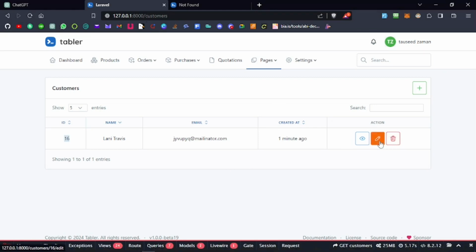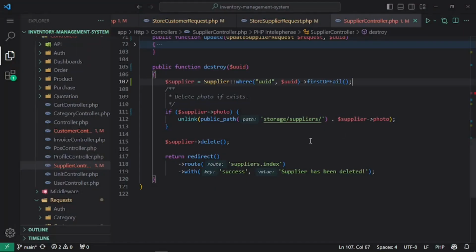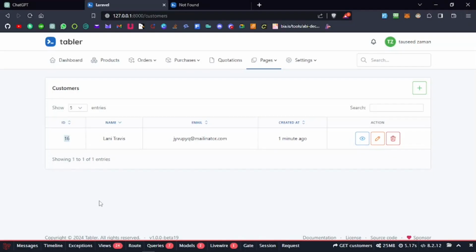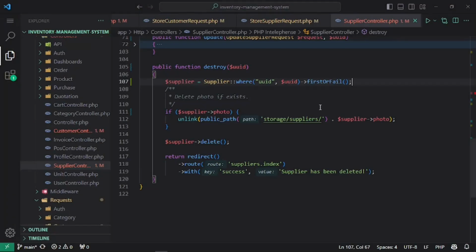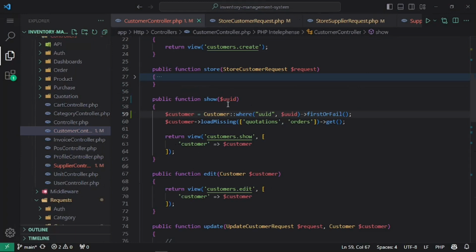It's customer slash 16 slash edit, right? So if I go to this page, I can go to 17 as well. We can add conditions on that as well, but it's not generally a good idea to have IDs exposed, because you can directly guess the number of items in this table from that number. So when you have a UUID, it's a unique raw string, so no one can guess it.